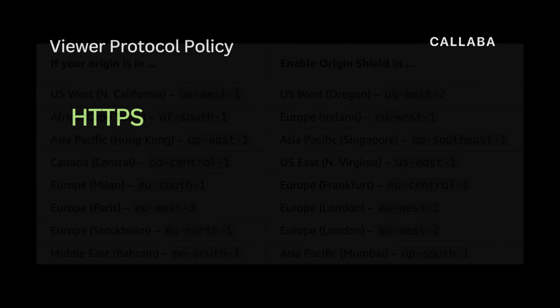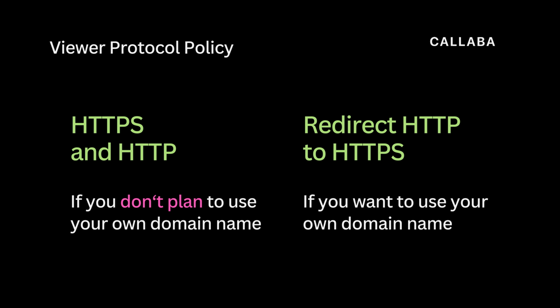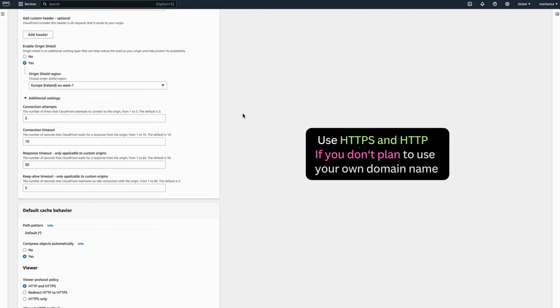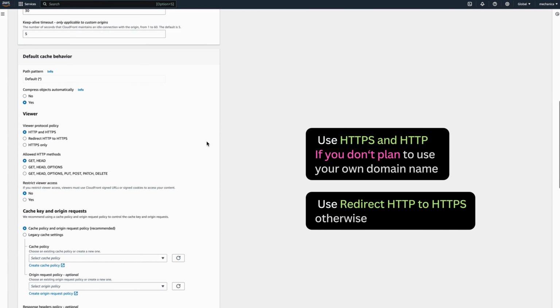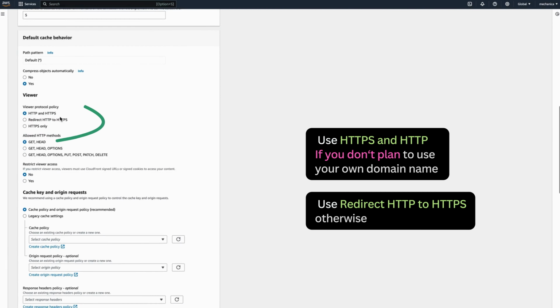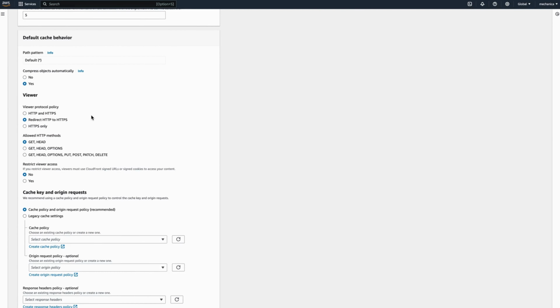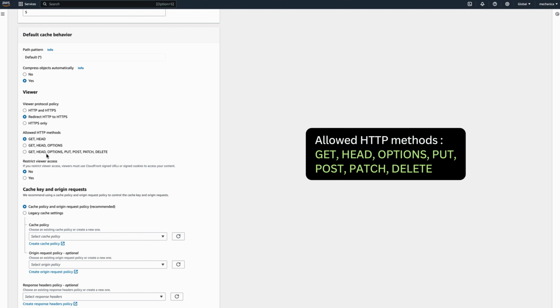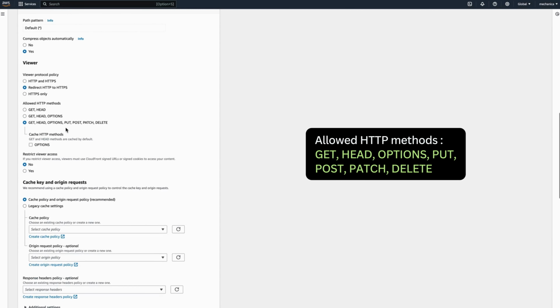Next settings are going to differ depending on whether or not you're going to attach a domain name and set up SSL certificates. Scroll down to Default Cache Behavior. If you don't plan to set up your own domain name for streaming, leave the HTTPS and HTTP setting unchanged. In case you want to attach your domain name, SSL, and make your setup look more polished, change it to Redirect HTTPS to HTTP. For allowed HTTP methods, select Get, Head, Options, Put, Post, Patch, Delete.